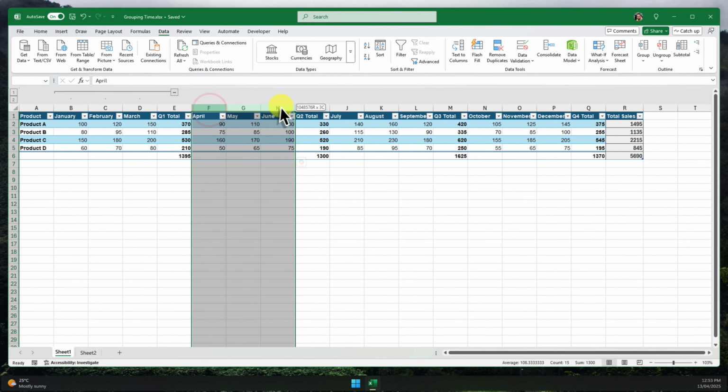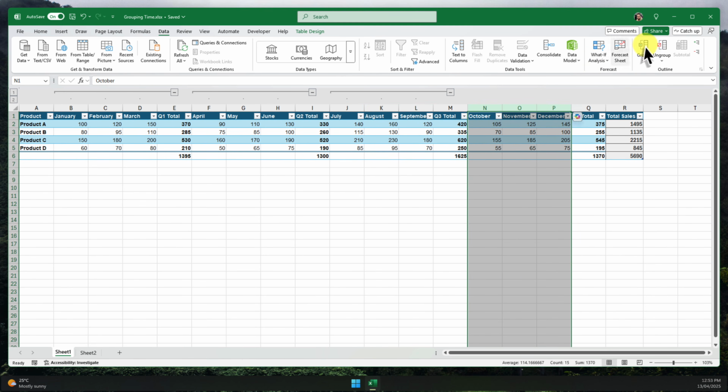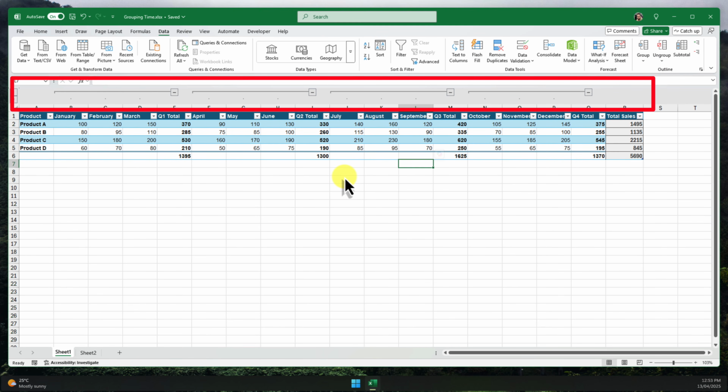Select the columns for April, May, and June, and then go to the Data tab and click on the Group button. Do the same for the third quarter by selecting July, August, and September and grouping them. And then finally, select October, November, and December and group these columns as well. As you can see, we now have multiple horizontal grouping lines appearing above our column headers.